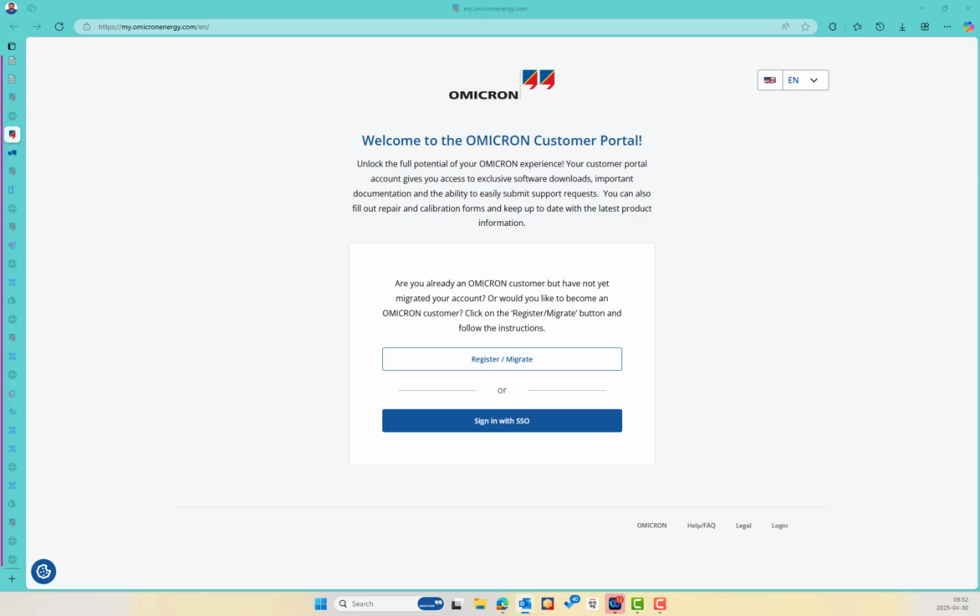If you already have a customer portal account, then you need to click the register or migrate button, and then you can enter your email address, and it will send you an email to this registered address, and you have to accept the invitation. Once you accept the invitation, it will direct you to a new page.